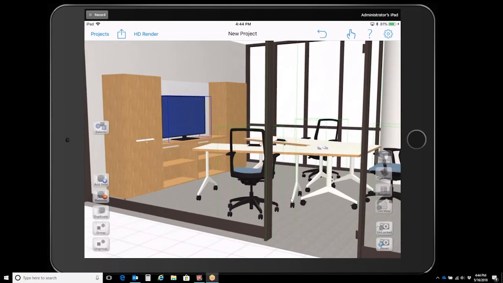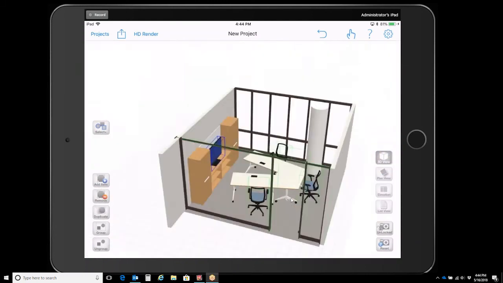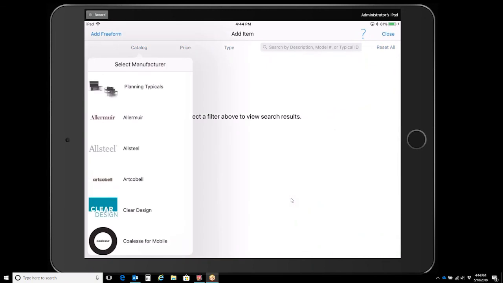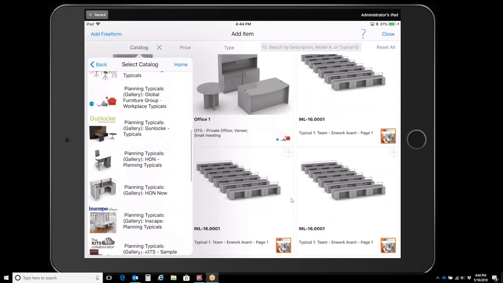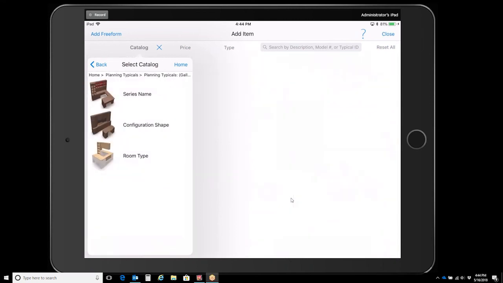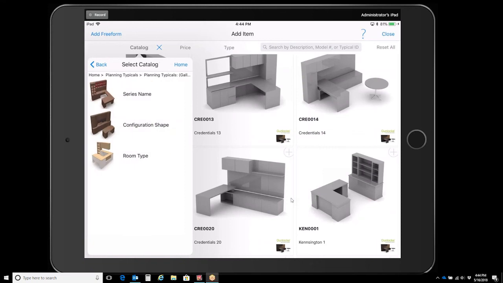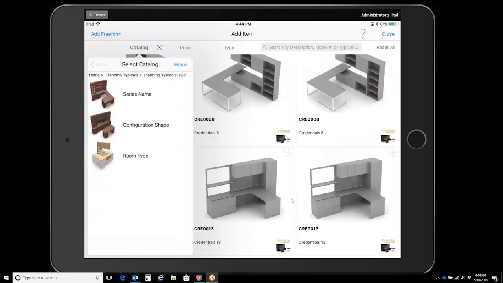So we can add people, we can add items. It's clearly up to you what you want to add. I can go by room type. You can look at all the different plans, configuration, series name, or better yet, I'm just going to go right into the Allsteel Catalog, Allsteel seating, and I do know that we're going to be working with the Access chair today, so we're going to tap on Access.